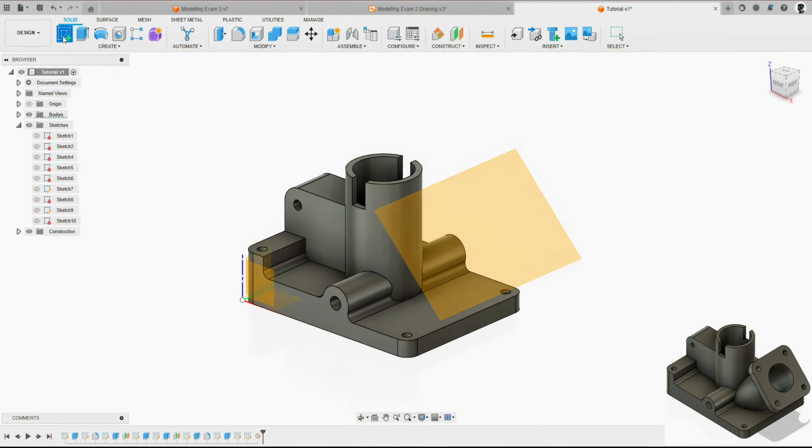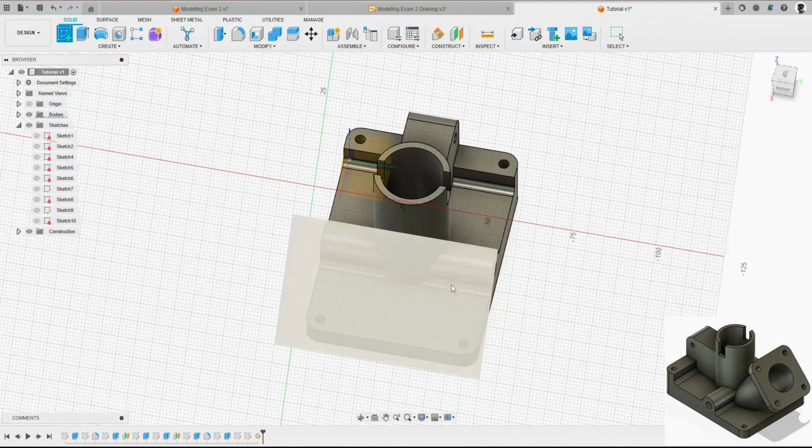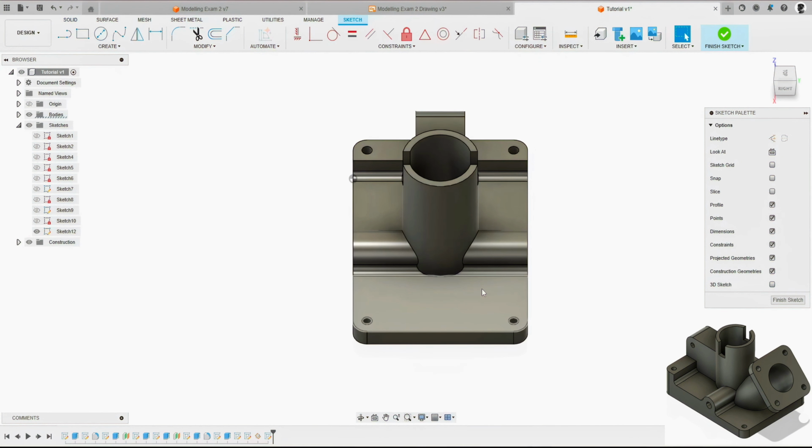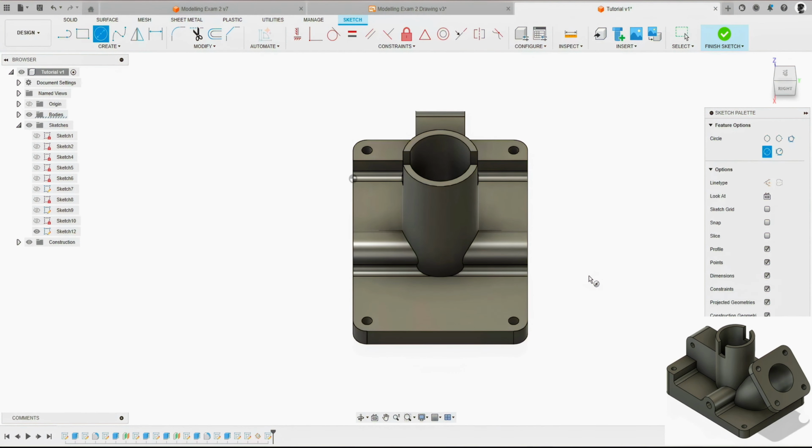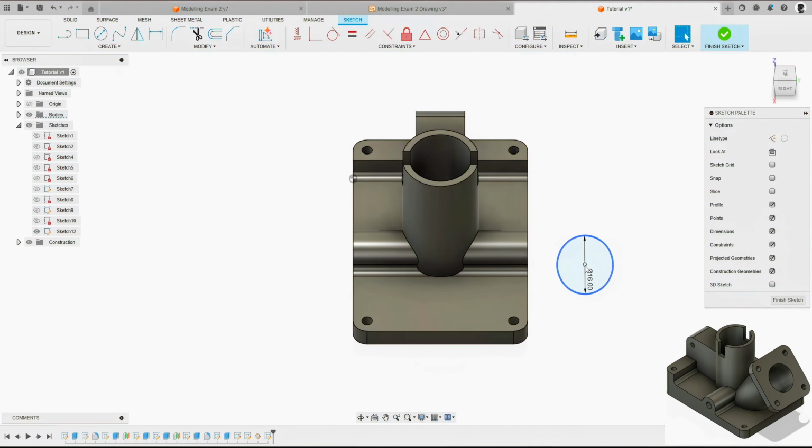So let's go on create sketch, and we'll make sure that we select this construction plane here. We're looking at that perpendicularly, that's correct. I'm going to first of all draw in the through hole. So this has a diameter of 16 mil. And we can position that roughly over here.